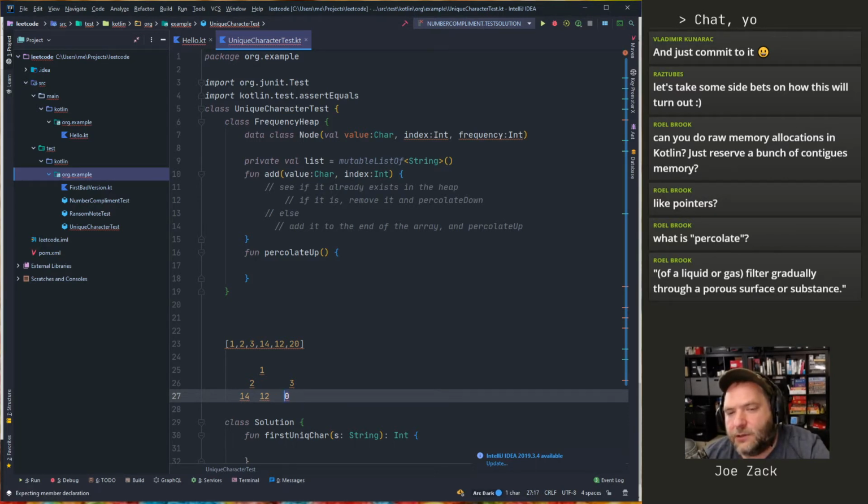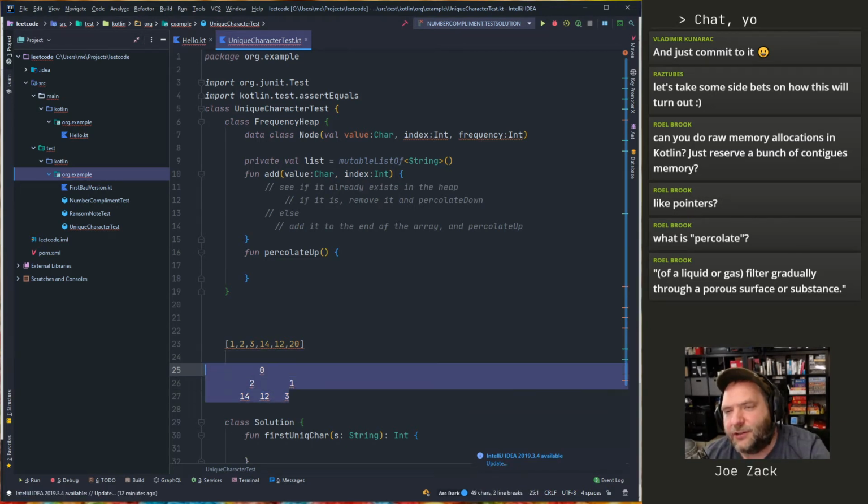And so what we do to percolate up is we look at its parent and say, hey, are you smaller than your parent? Yes, let's swap. Are you smaller than your parent? Yes, let's swap. And that's it. There's our heap. So it's a great data structure for keeping track of either a minimum or a maximum, which is kind of what I was thinking with the frequency here.